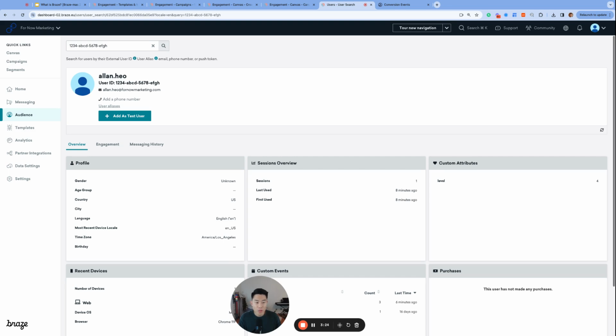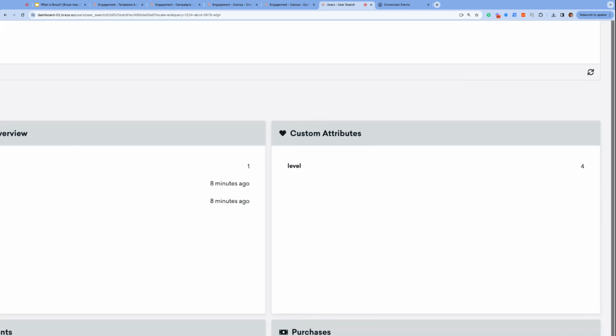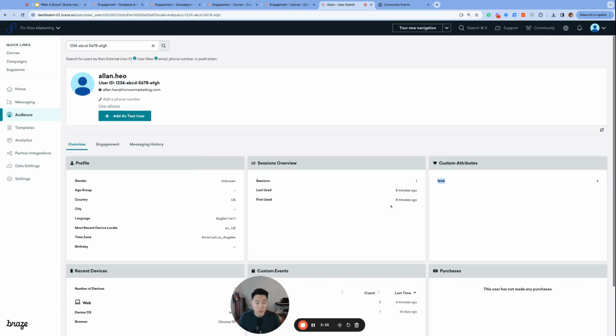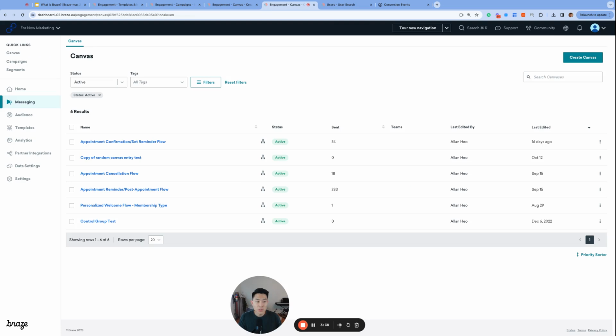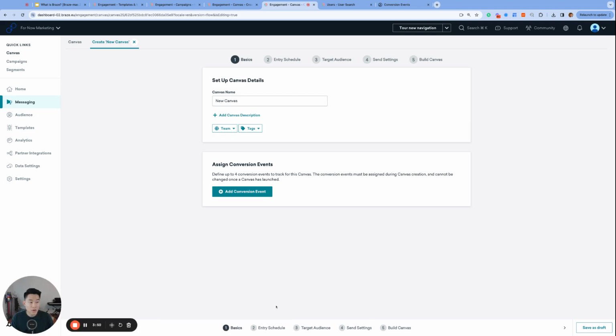However, currently the only way we can tell a user has leveled up is through a change in their custom attribute called level. We haven't needed a custom event that indicates that a user has leveled up, so we currently are not able to use that user action as a conversion event. So to tackle this, we are going to build a canvas, and this will be a simple one-step canvas. And typically I try to stay away from one-step canvases, but we are going to be using the user update canvas step. So we will go ahead and build our one-step canvas today.